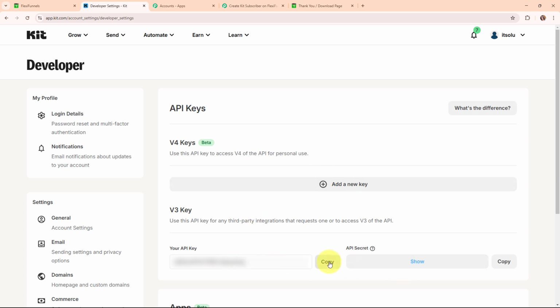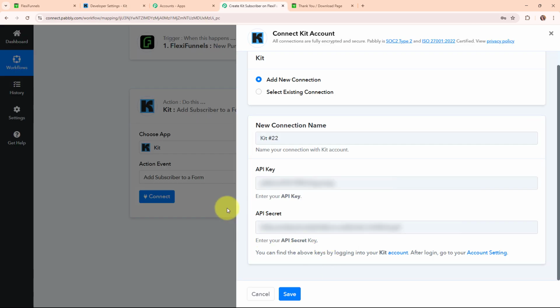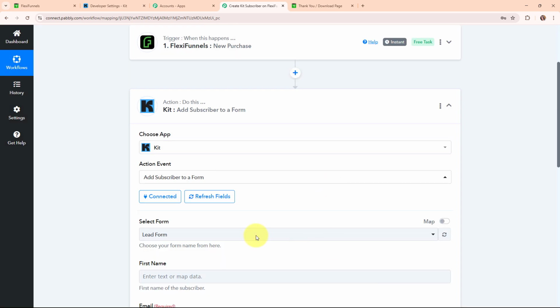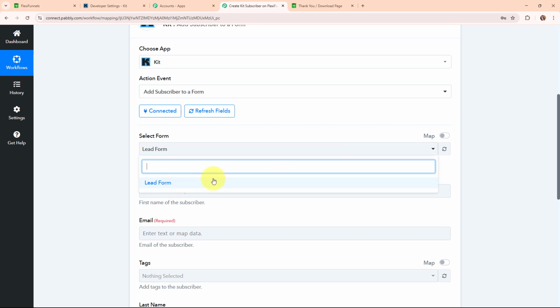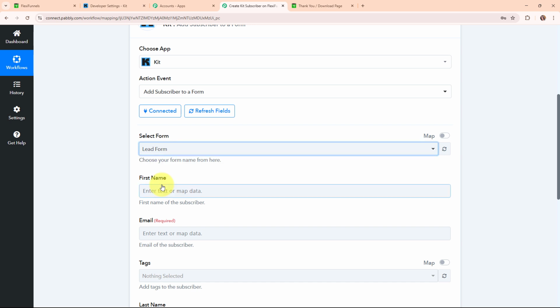So I'm going to copy both of the details and paste them in my Pabbly workflow. So here you can see we have successfully added the required details, and now I'm going to click on the save given over here. And here you can see we are now successfully connected. So moving forward, here it is asking me to select the form. So here by clicking on this drop down menu, you can see the form that I have already created over here. So here I've created a single form, that's why I'm going to select that form only.